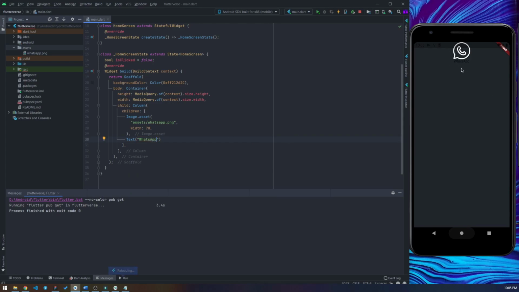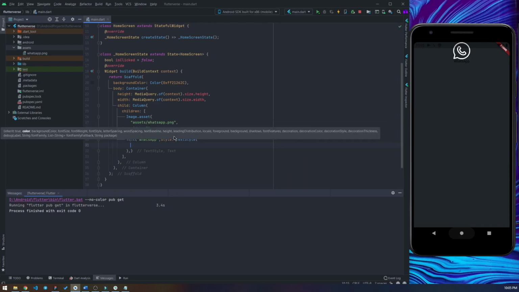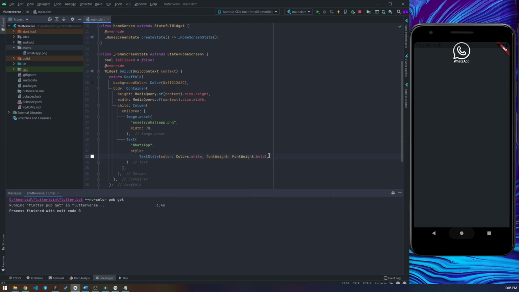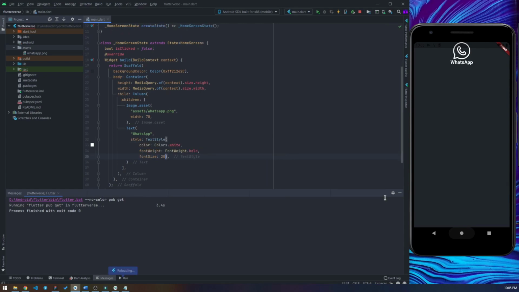So you can't see WhatsApp because it is black, so I'm going to do some styling and change its color. I type style, and in style I'm going to type TextStyle, and in TextStyle the color is going to be Colors.white, and I'm going to change the weight to FontWeight.bold. Okay, I should increase the size too. To increase the size, I could write fontSize, then I have to write 20. This looks much better.